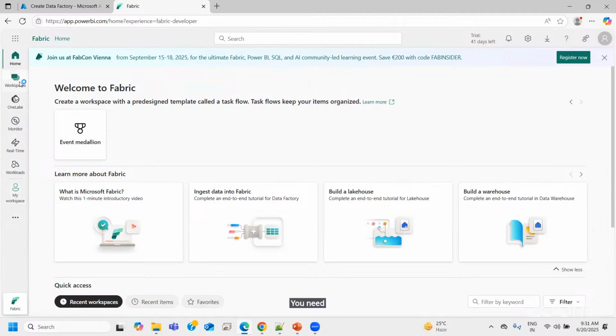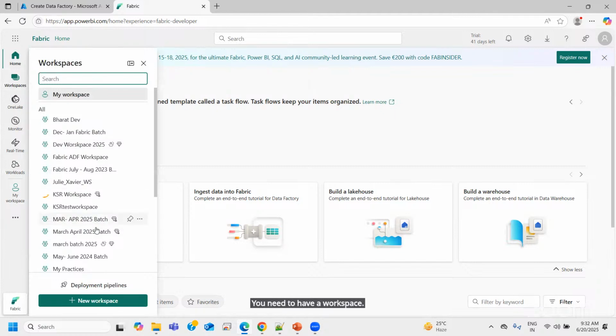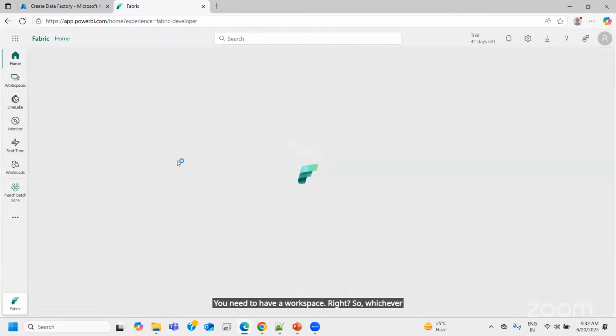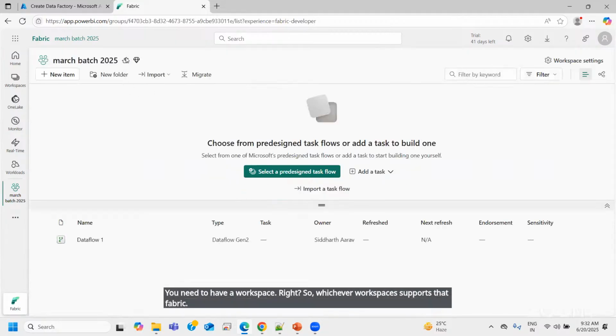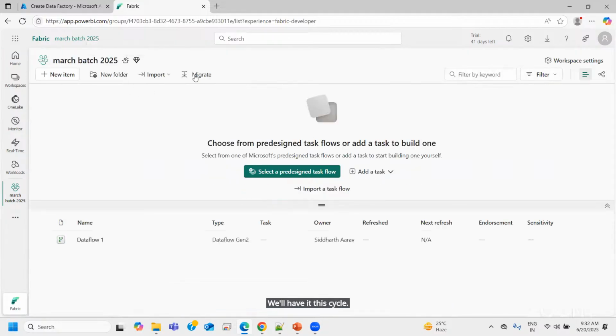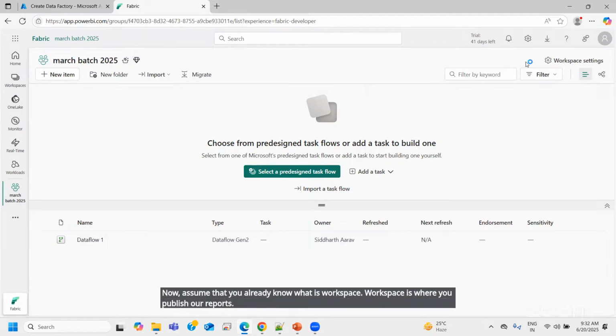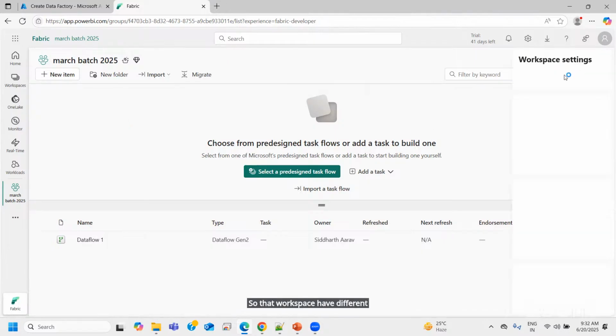You need to have a workspace, right? So whichever workspaces support Fabric will have this icon. For the ones who have already attended our Power BI sessions, you will get this. For those who are very new, if you want to work on any Power BI or Fabric components, you need to have a workspace. Now assume that you already know what a workspace is. Workspace is where you publish your reports. So that workspace has different accesses, right?